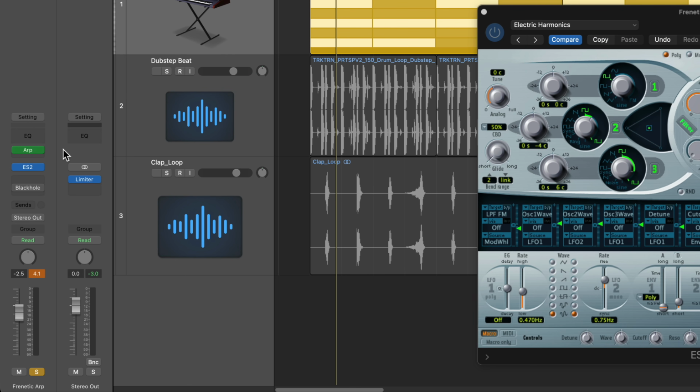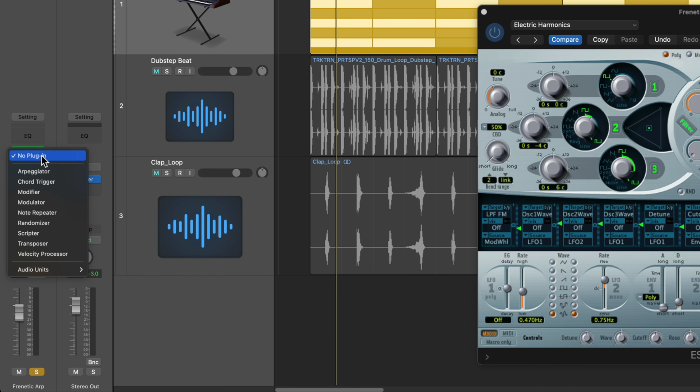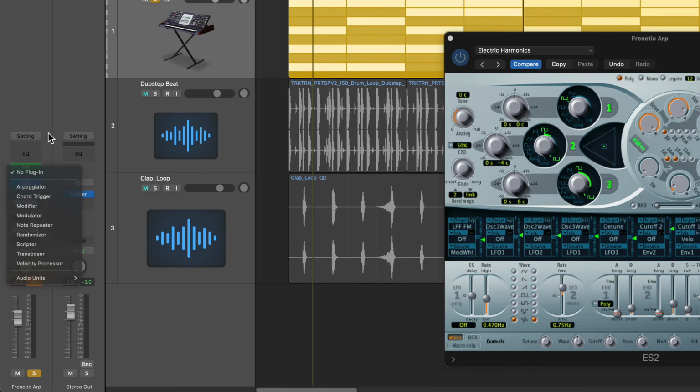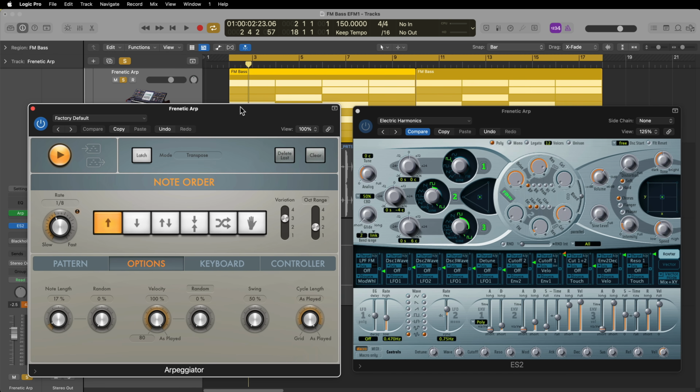Now what I'll do is I'll add the arpeggiator, and if you don't know how to add the arpeggiator as a MIDI effects plugin, you just click here on an empty MIDI effects slot and then choose the arpeggiator. So I'm going to pull this up, and I've already created a preset in here where it's an eighth note rate. The note order is up. I'm using the third variation and a 2-octave range, and I'm also shortening the note length a bit.